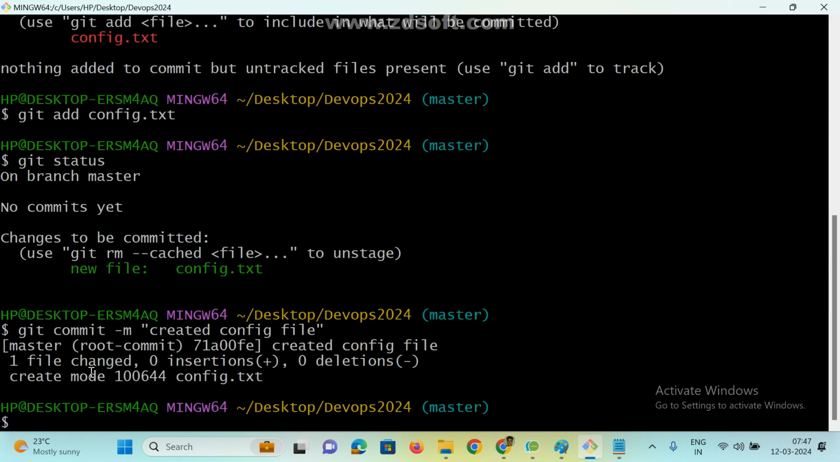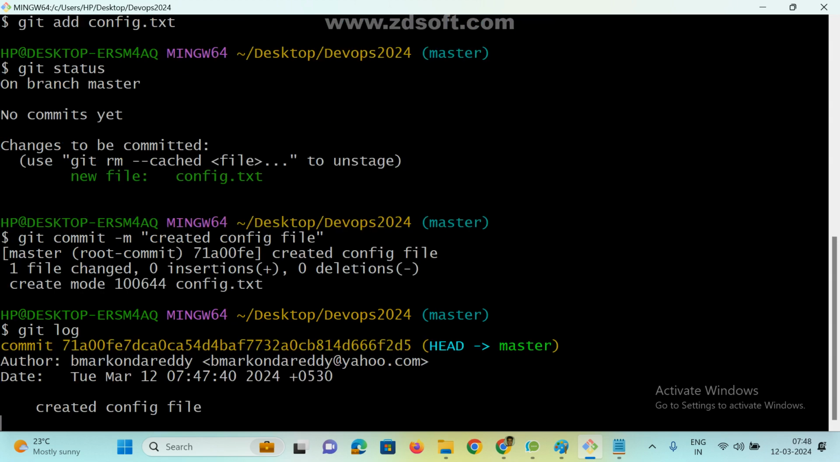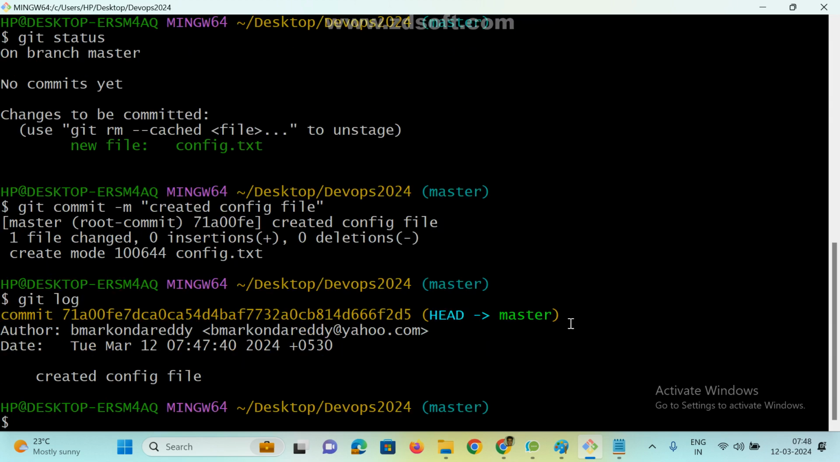So, create config file. Now see here, when we type this command, one file changed, and also create mode 100644 config. Here it is creating one commit ID. See here, root commit. This is the commit ID. Commit ID means who created and who modified, we want to see. If you want to check, this is the git log command. If you want to see, use the git log command.